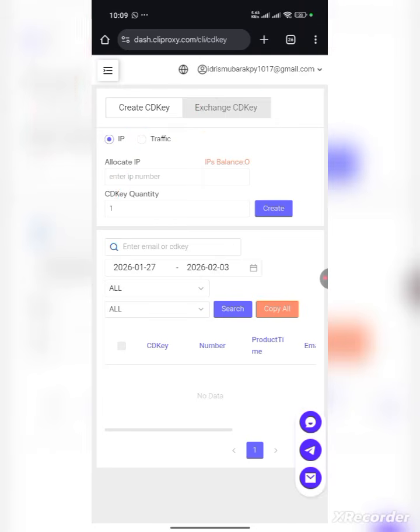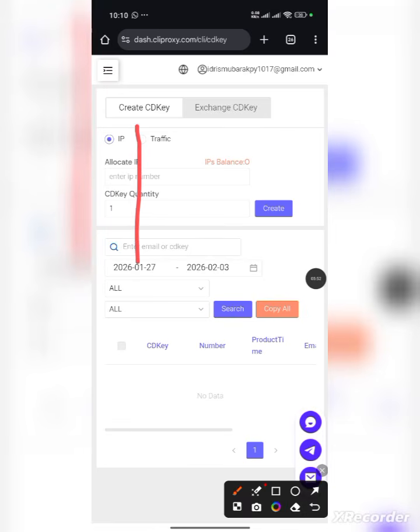So another advantage of this site is that once you have enough CD key, you can create and send to anybody. You can send to your friend, you can send to anyone that wants it. So you can simply come to this side, you just hit on this create. You see it here, right? Let me show you.